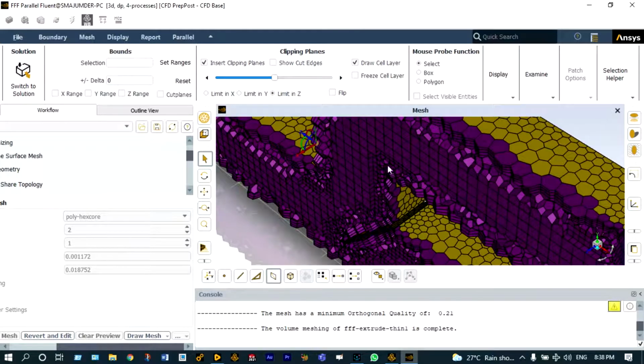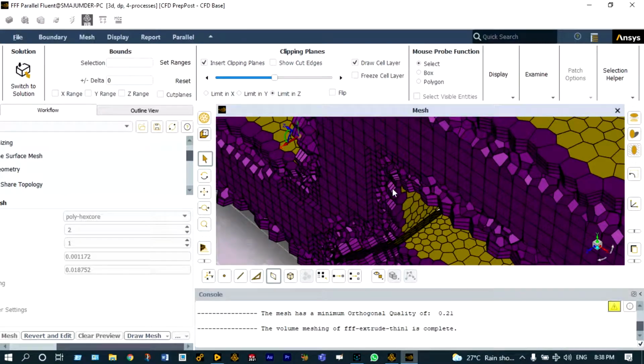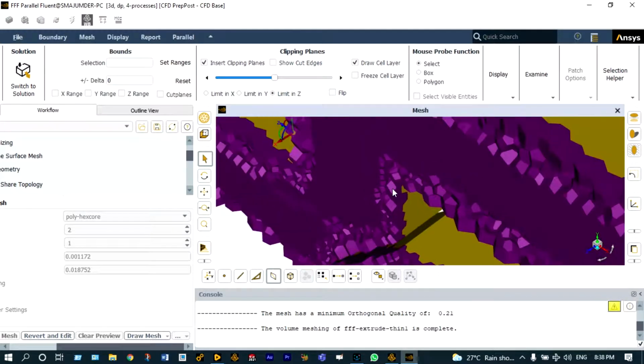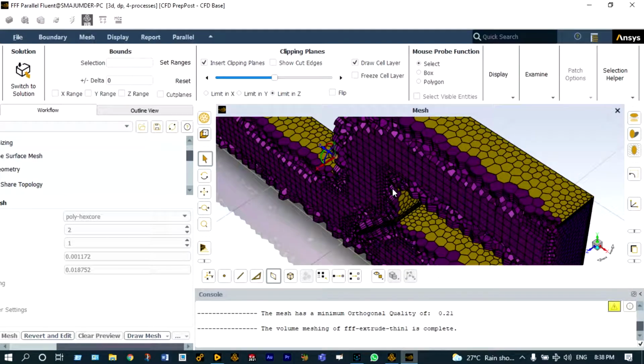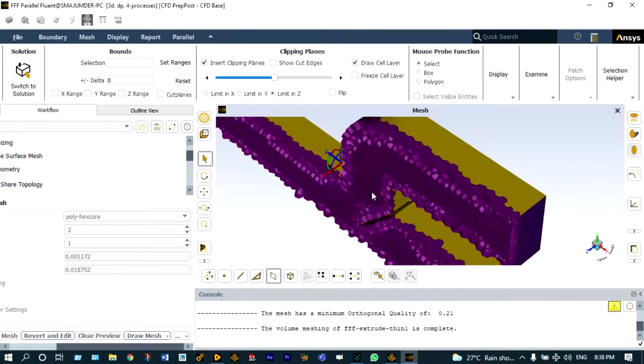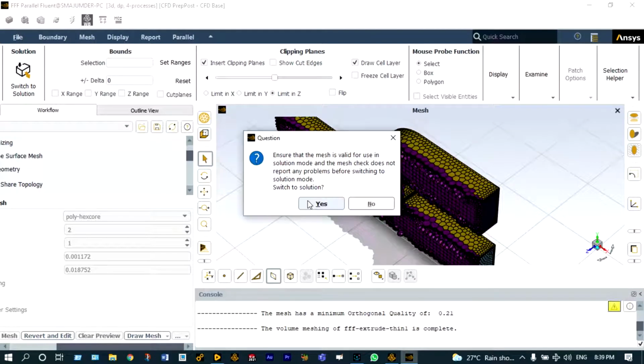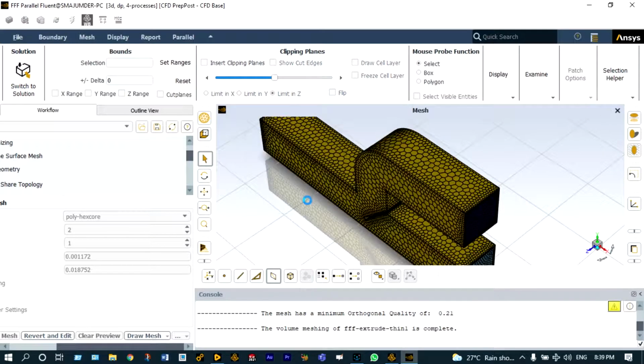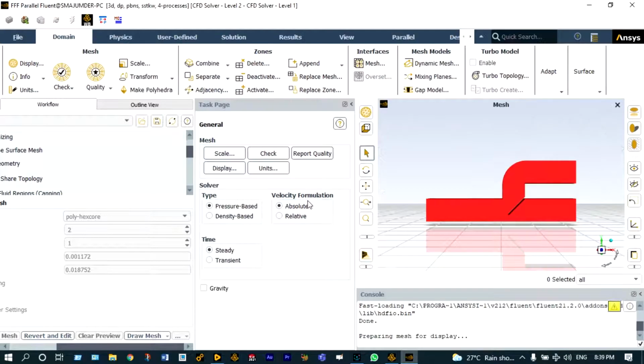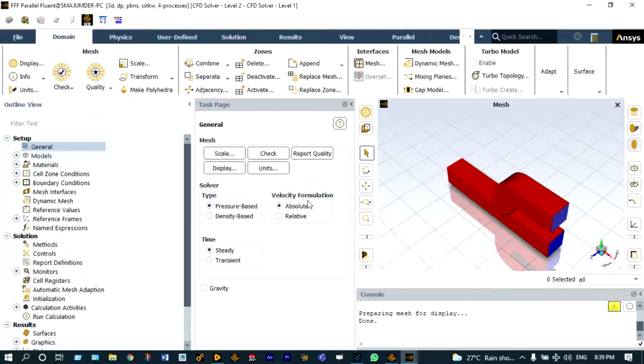So orthogonality you can check, it is very nice, right? So we've got a structured meshing method using watertight geometry workflow, right? So our meshing is okay. With this one our analysis setup is ready. Next to that, let us initiate our processing. You can see our model, it is ready.